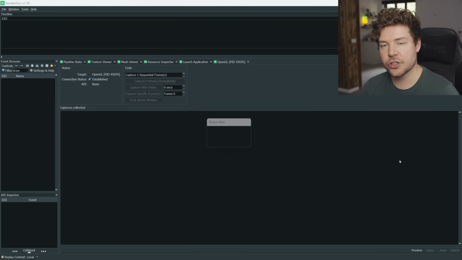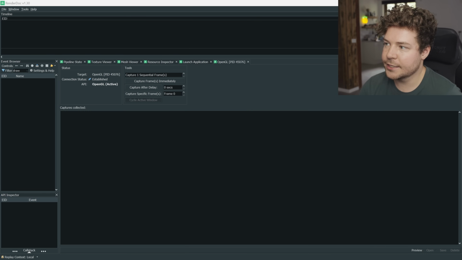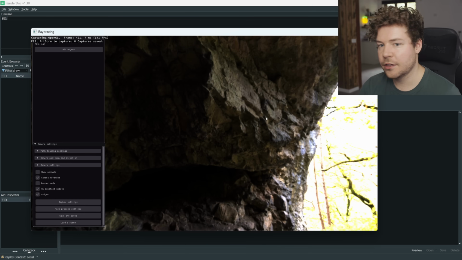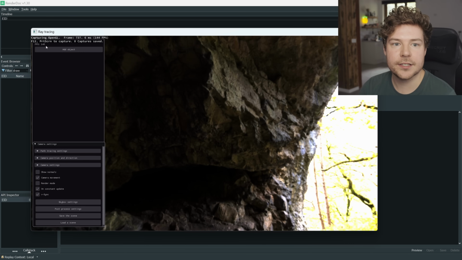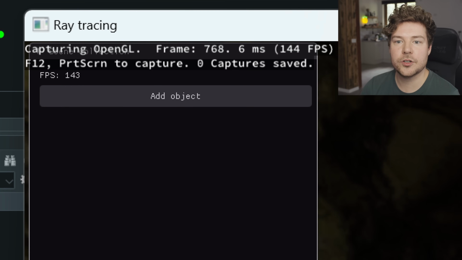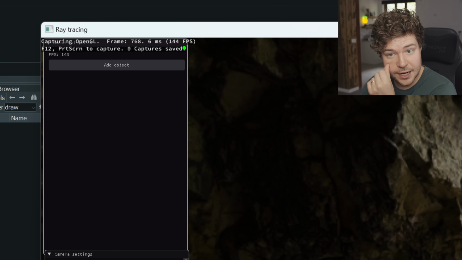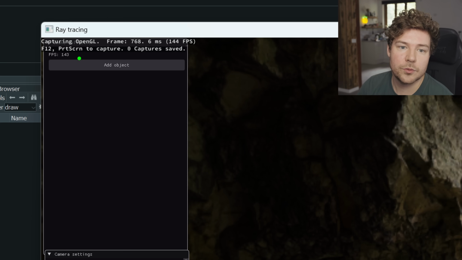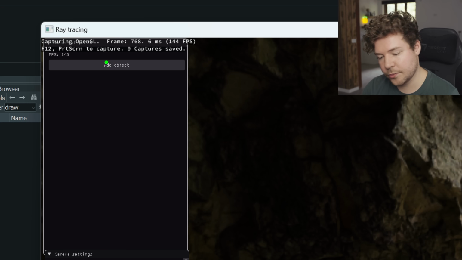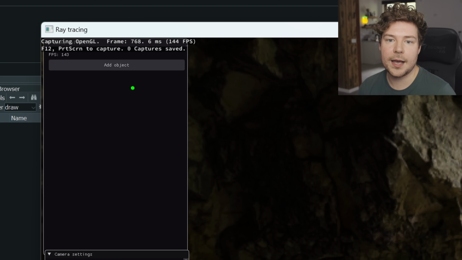And then we can hit launch, and it should launch our app in the exact same way that it would have been launched through Visual Studio. So now you can see the difference here is it says capturing OpenGL. Here's the frame number. Here's the milliseconds per frame and the FPS. You can see it says F12 print screen to capture. So either F12 or the print screen key can be used to capture a frame.